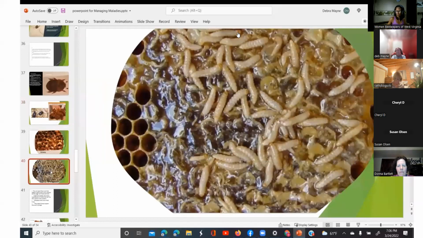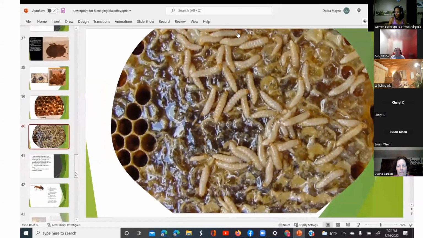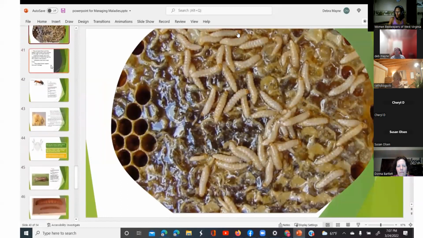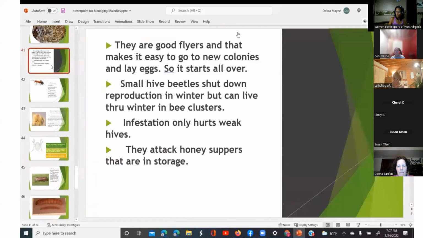And if you open up a hive that you haven't been in, you'll see all these little worms running all around. The way you can tell this from the wax moths is the small hive beetle makes it all glistening, makes it look greasy. They are good flyers, so it makes it easy to go to new colonies. They lay eggs, and so it starts all over again.